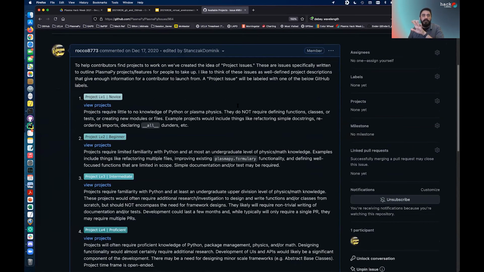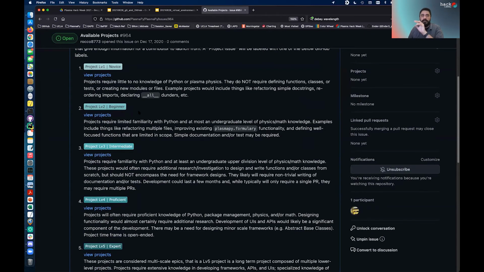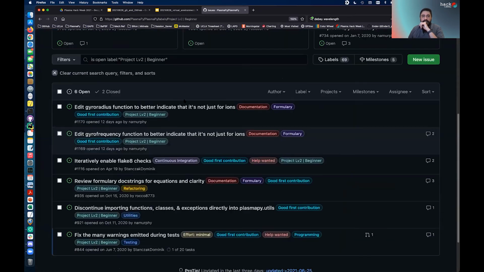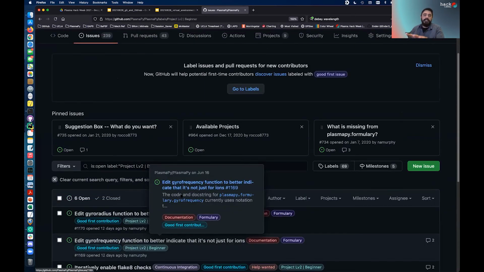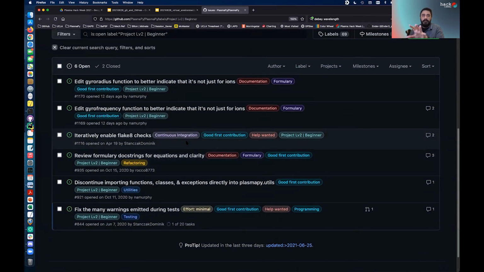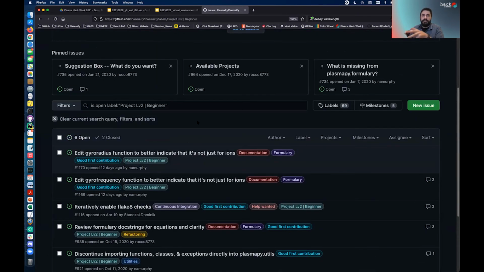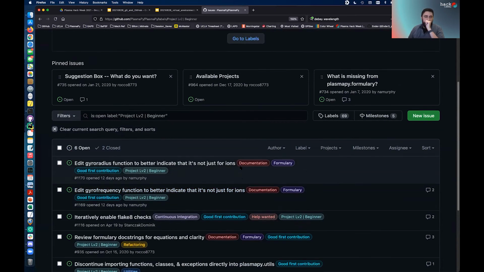We do an additional thing where we have available projects. We're always trying to be better about this, but we're trying to create issues that outline projects at different levels of complexity. So if you want a level 2 project, you can click on that and it'll list out level 2 projects for you. This is unique to Plasma Pi, but every repository does something along the lines of a good first contribution or something like that.